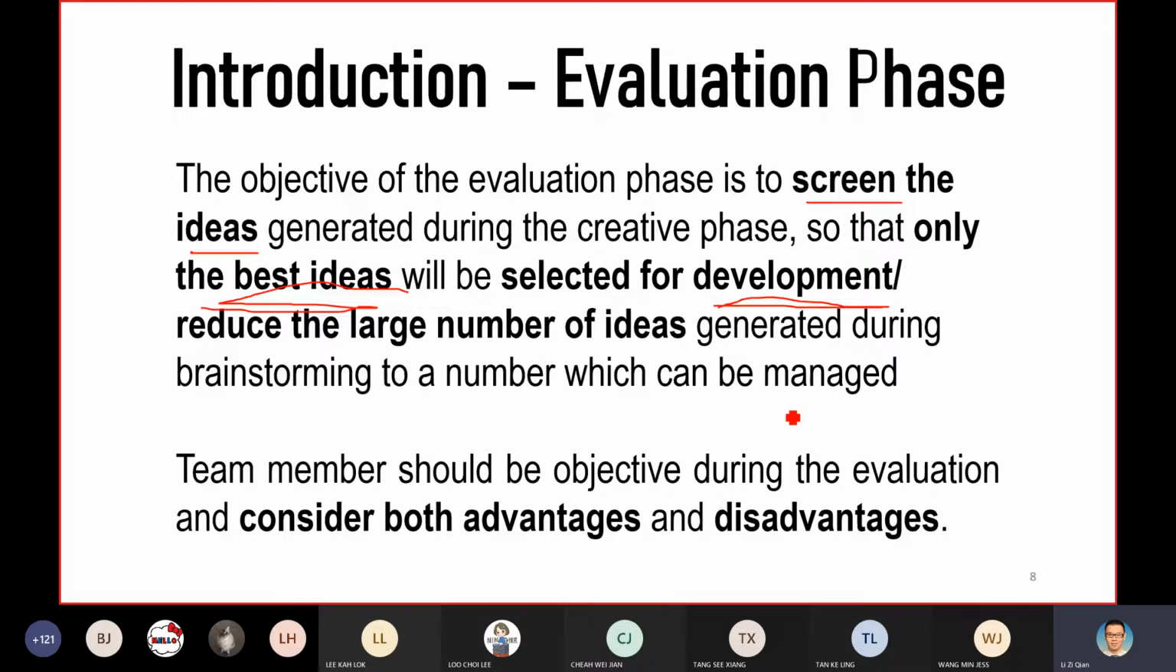It's just like the Olympic teams lah. You have so many participants, so many players. So how are you going to give the medal? Definitely you only give it to the best. Okay, so similar idea here. You are going to reduce the large number of ideas, and then you reserve and continue to develop the remaining ones.